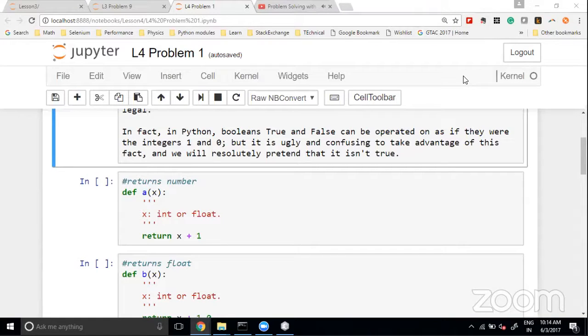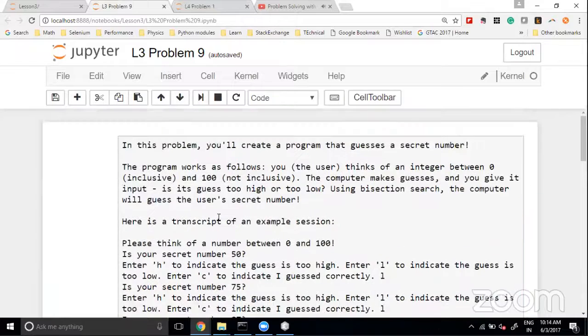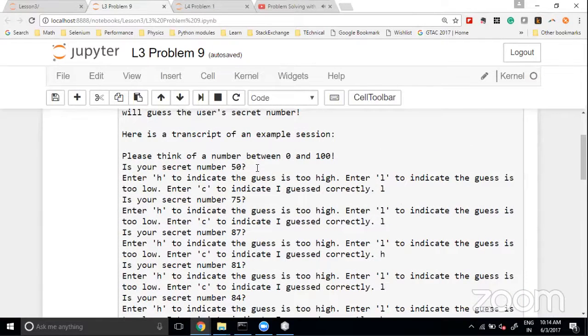This is what I'm showing now. This is what we actually wanted, the transcript of the example session. To reiterate what the problem was, we had the computer and a user. The user is going to guess a number, and the computer is trying to guess that number.